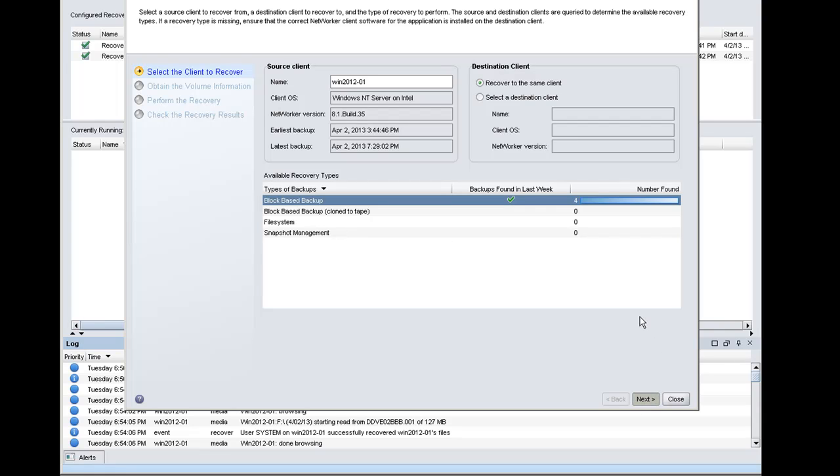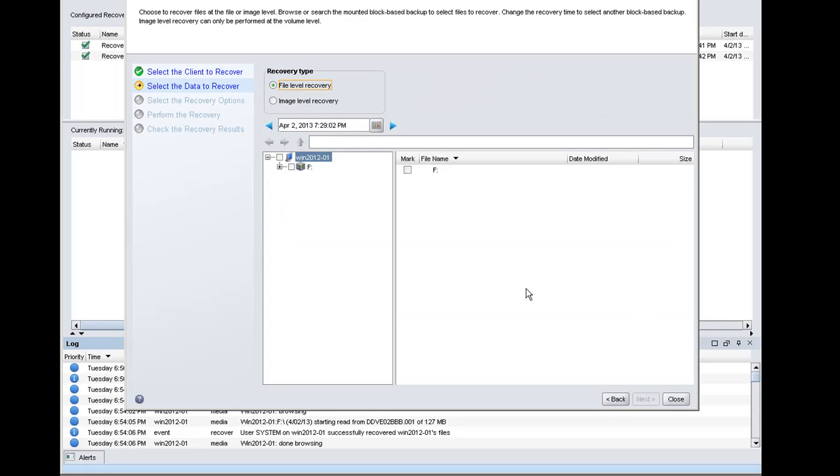Once I've selected the client, the information on that client is automatically populated. This includes the recovery types available for the client. I'm going to choose a recovery from a block-based backup. The file systems that were part of a block-based backup are pre-populated.